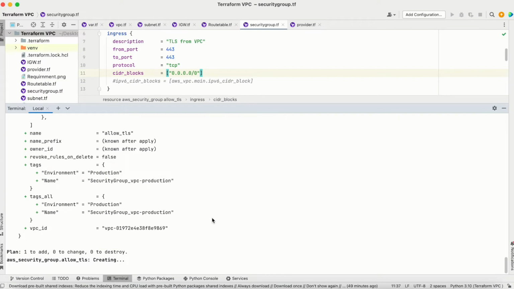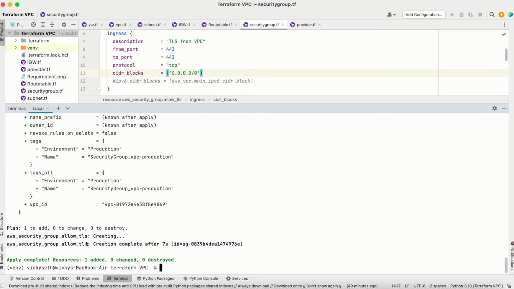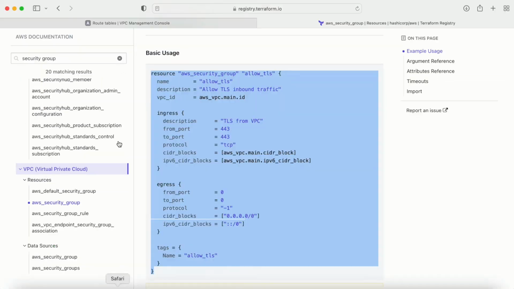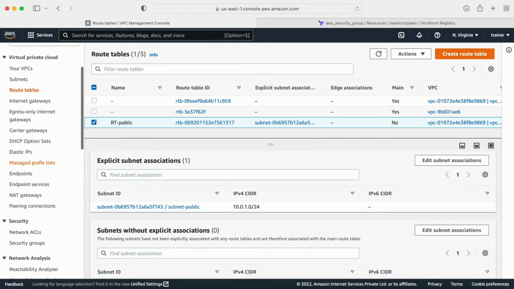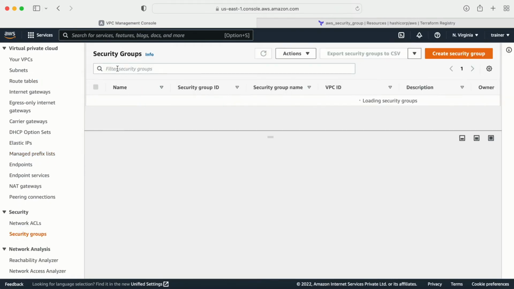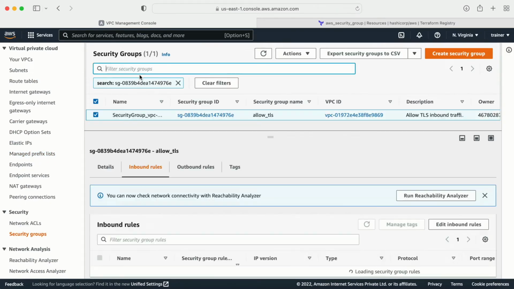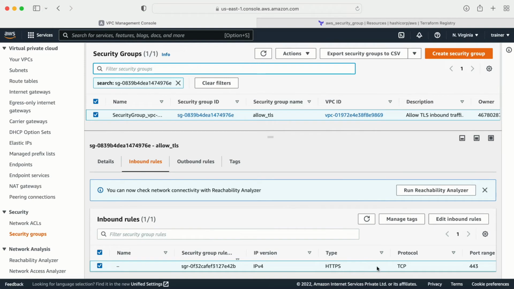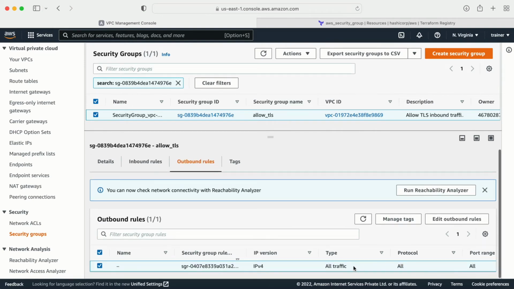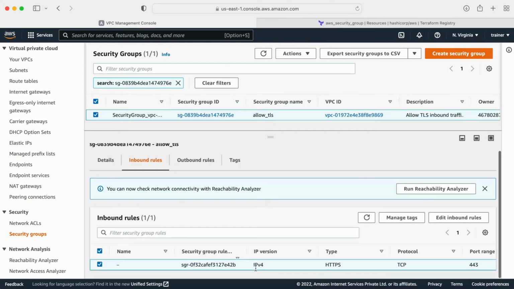It is in the process of creating a resource. So the resource is created and this is the ID. Let me copy this ID and search it in my AWS console to see whether we have this security group created or not. For that, we need to go to the security group. Let me paste it here. Here we have the security group created, and let me go to the inbound and check. Yes, we have the HTTPS port number 443 enabled. Outbound is this. Great.